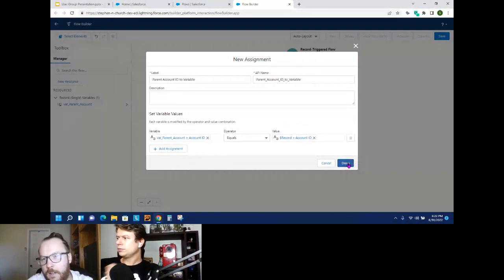And then what you can do here is just have a couple of decisions to check the account rating and the priority. So we'll check the account rating. We'll say this first one is the account rating is hot, and then we'll say not hot.